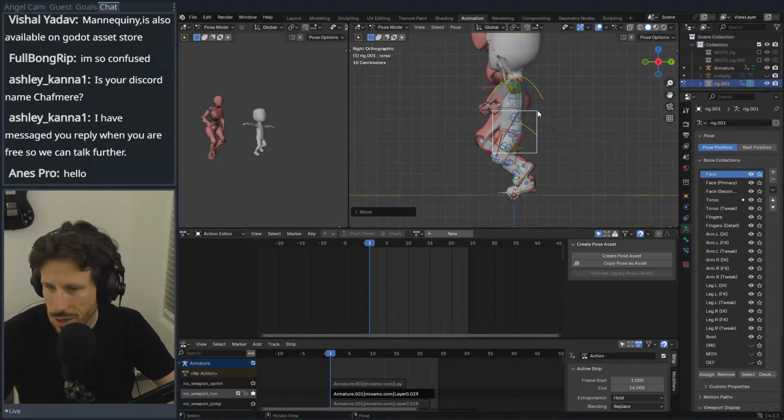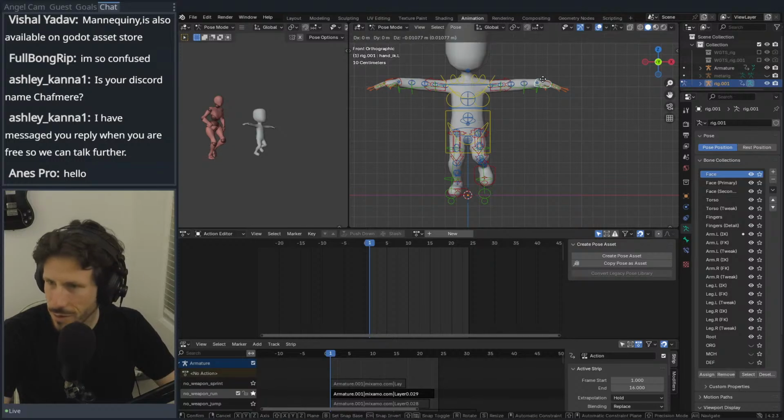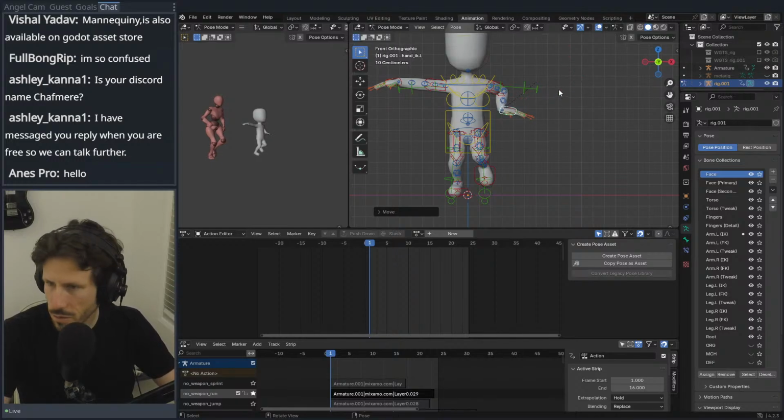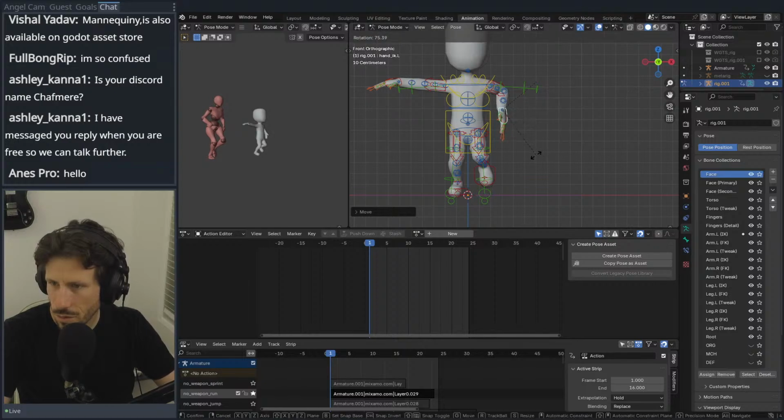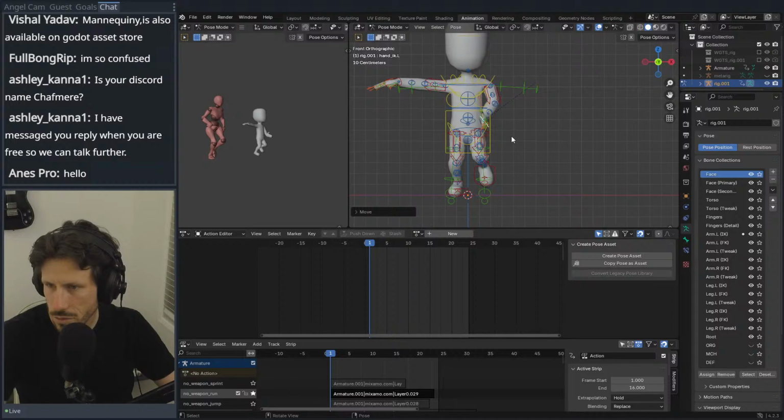All right, let's look at the arms. What axis do we got to rotate this on? Oh my god. That works. Okay, start there. Small steps.